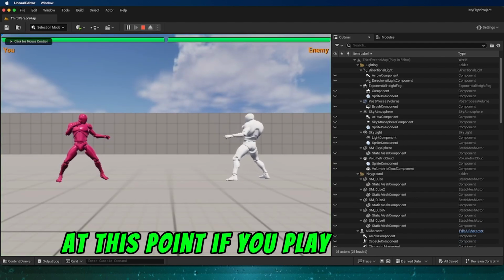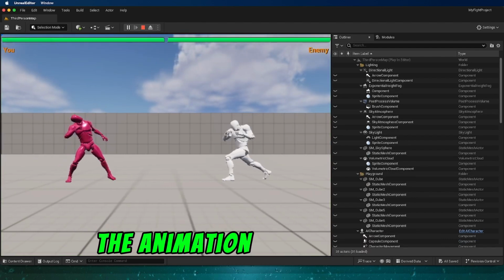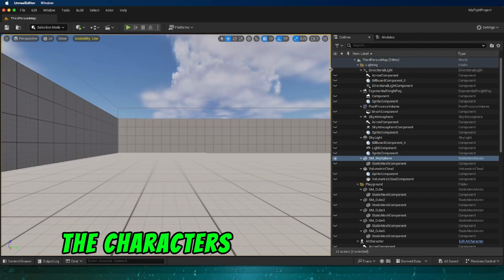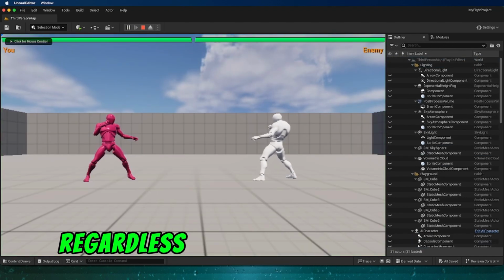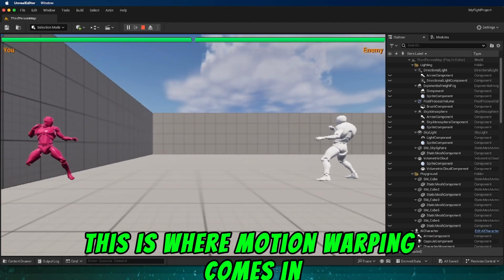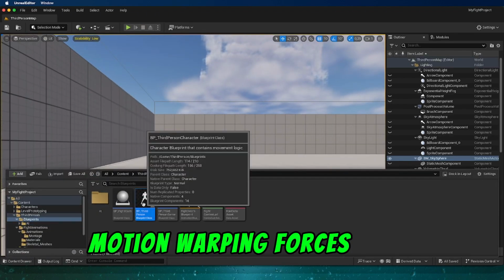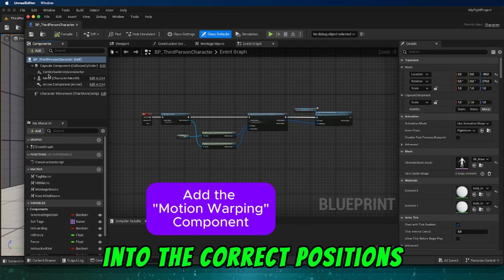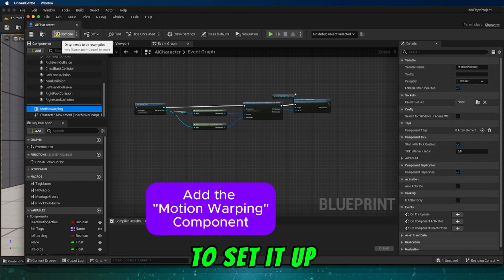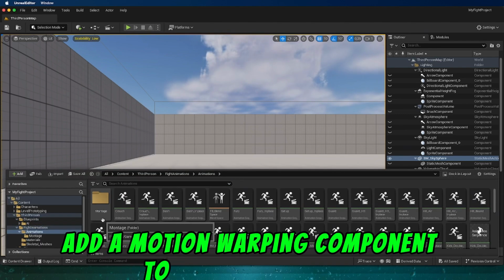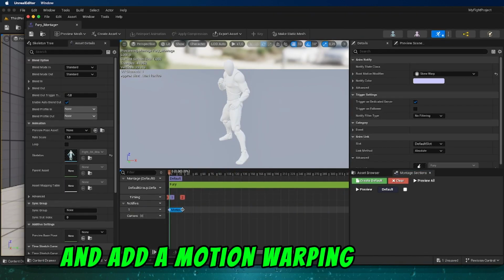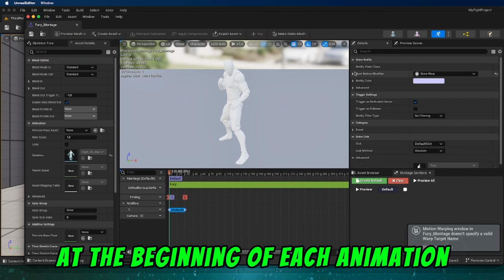At this point, if you play the game and press C, the animation should work correctly. But there's still one problem. The characters will snap into the animation regardless of how far apart they are. This is where motion warping comes in. Motion warping forces both characters into the correct positions expected by the contextual animation scene. To set it up, add a motion warping component to both characters. Then open both animations and add a motion warping window at the beginning of each animation.